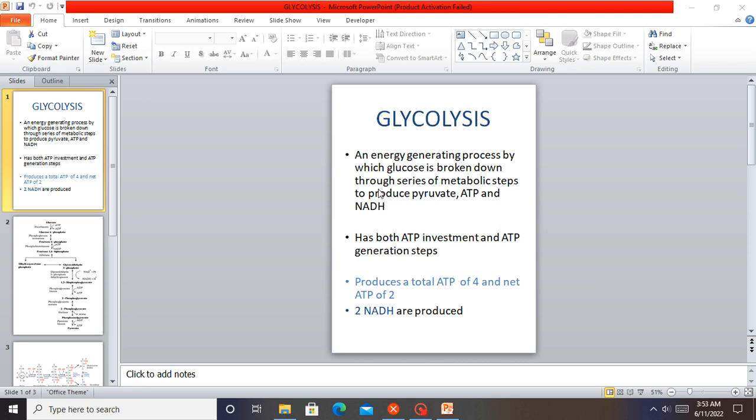Now, for every glucose which goes through the glycolytic pathway, it produces a maximum of 4 ATPs, but a net ATP of 2 is generated, because there is a consumption of 2 ATPs in the course of the process. 2 NADH are produced in every glycolytic pathway to yield enough ATPs in the electron transport chain. Let's have a pictorial view of how glycolysis proceeds.